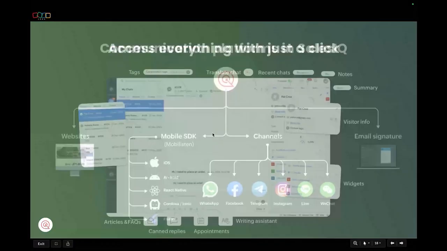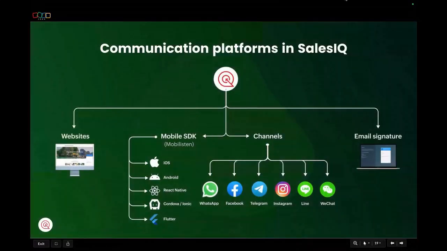Moving on. So these chats that come in are not just restricted to websites. It's not just the chats that are coming in from visitors interacting with your website live chat. SalesIQ supports many platforms of communication. This includes your business's mobile app as well.